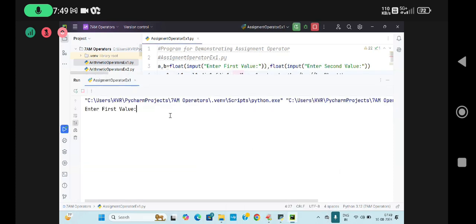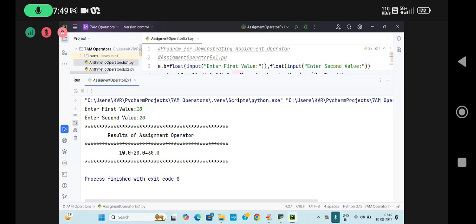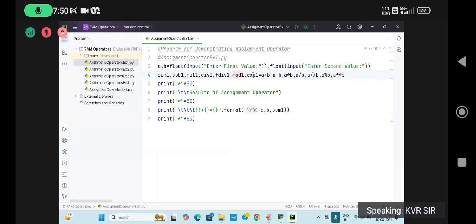Values are 10, 20. I got the result: 10 plus 20 is equal to 30. Our intention is not to tell about plus here. Our intention is to tell about the special points. Line numbers 3 and 4 are the special points here. That is our basic intention of writing like this.